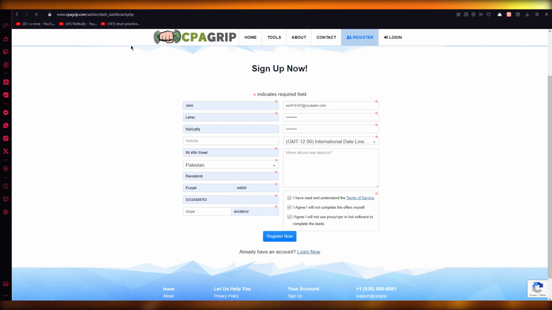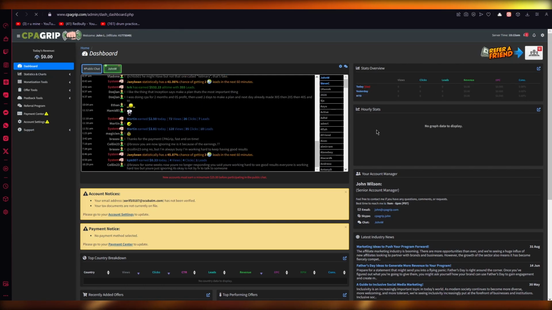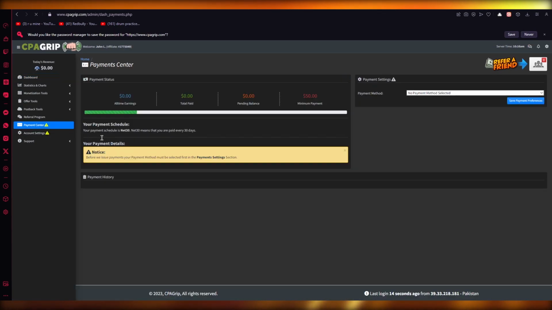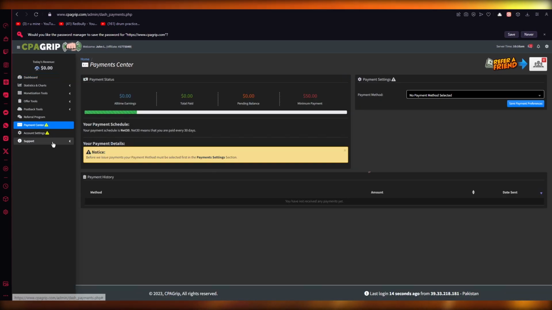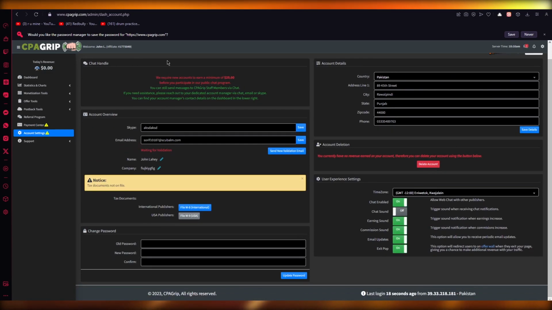You can update the information for yourself and then finally get into the dashboard. And to get verified and to get approved, you are going to want to make sure that you have the proper information, and you're going to go into payment center and add the proper things in the payment settings section. So you can go into account settings and just verify all the things.